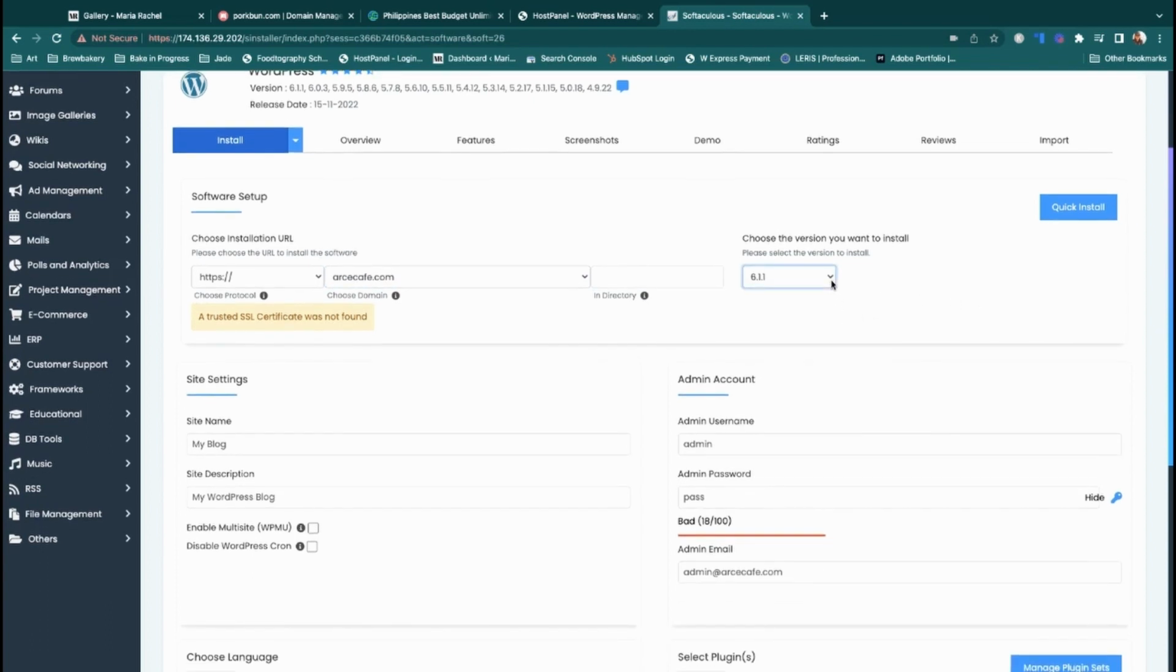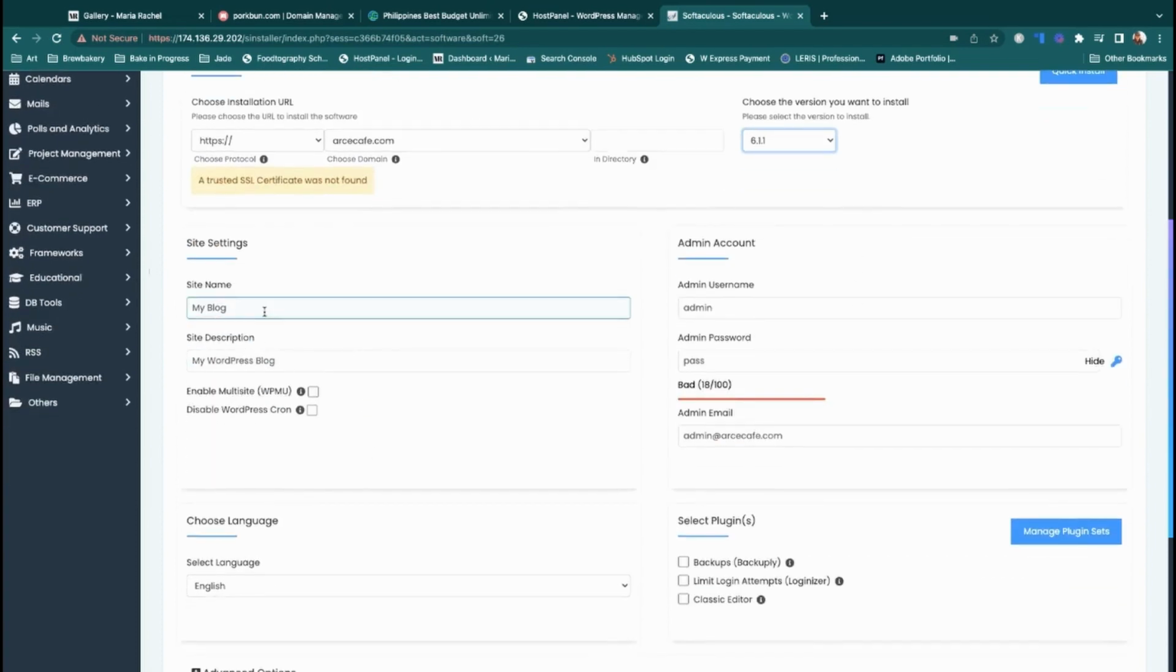Always make sure to install the latest version. You can install the older versions, but for it to run smoothly with no errors and all, let's stick to the latest version. Okay, let's give your site a name. You can change it inside WordPress. So let's say the name of my site is RC Cafe, and how about, let's say, cakes and coffee.